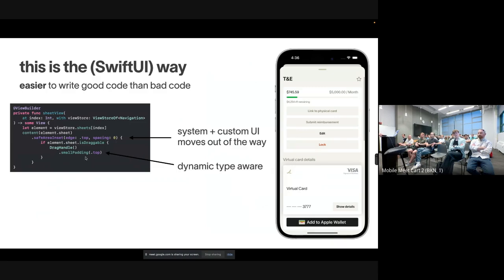So if you look at this small padding modifier, right? In UIKit, if you wanted to do this, you would have to write a constraint, and then you'd have to type out translates auto resizing masks into constraints or whatever it's called. And then it's just so much easier in SwiftUI. And again, with things like padding, for example, it's accessible by default. It's dynamic type aware. And it allows you to just compose things really well.